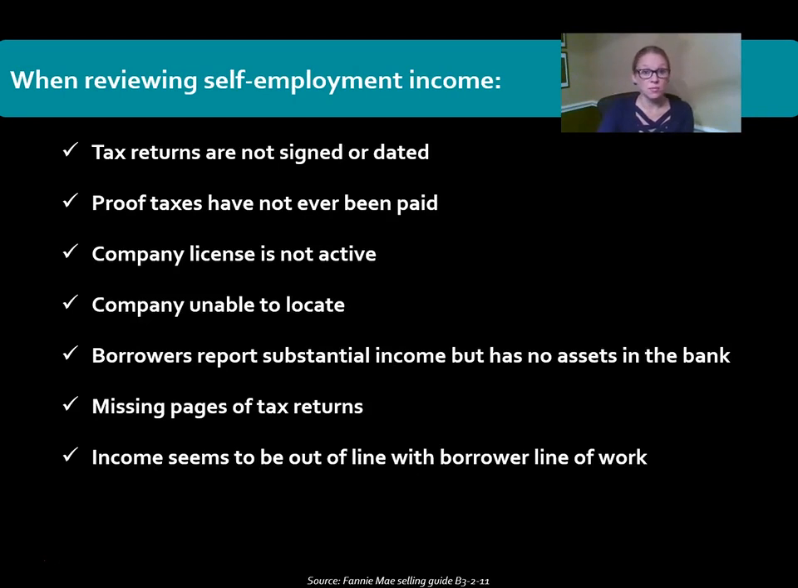When reviewing self-employment income, you want to look out for these types of things. Tax returns were not signed or dated. Proof that taxes have never been paid. The company license is no longer active. Company is unable to be located. Borrower reports substantial amount of earnings on their tax returns, however, they have no assets in their bank account. Missing pages of the tax return.